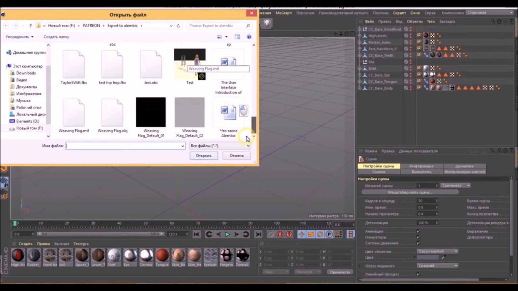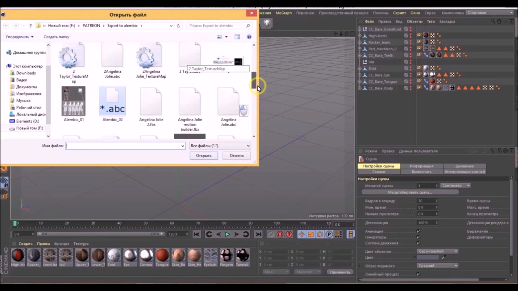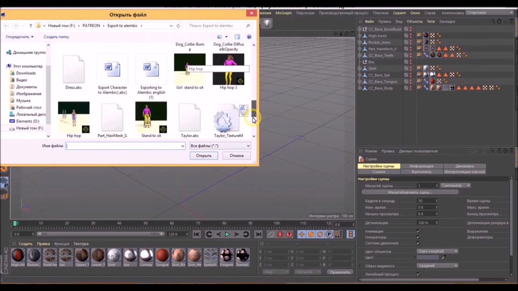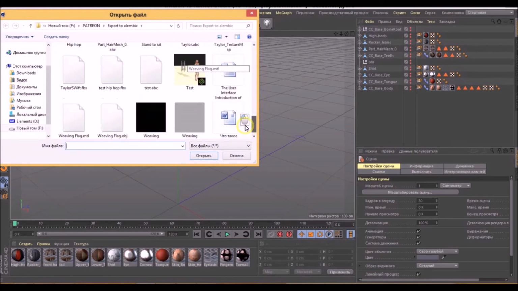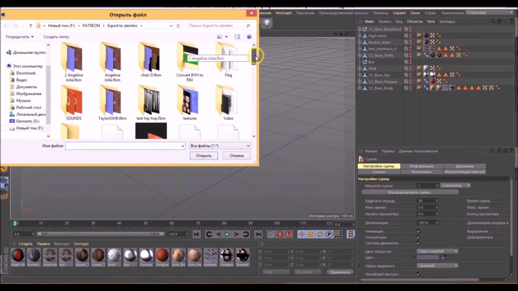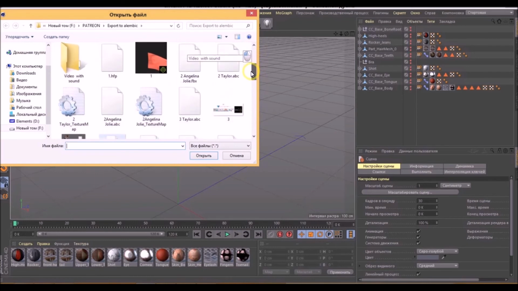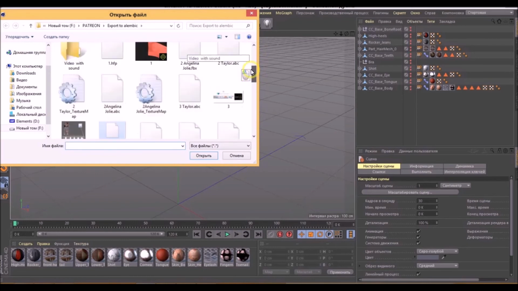We repeat all the steps of transferring the balls of materials until we have completely covered the entire model with textures. After that, you can enjoy the result on playback.